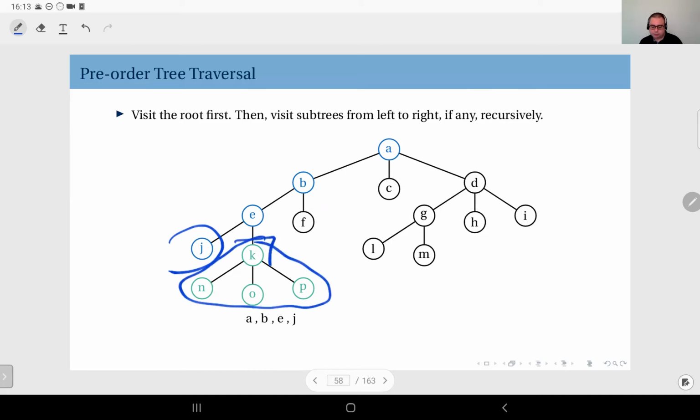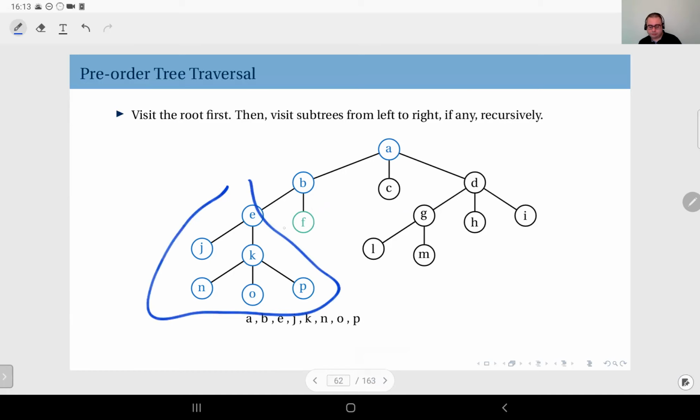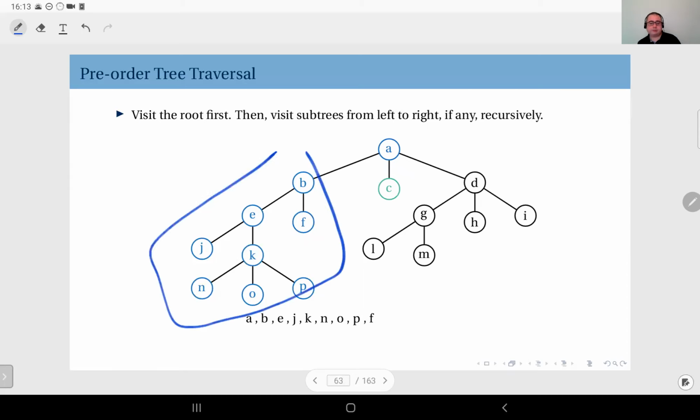So the root is K, so K will be visited, and then the subtrees in this order, N, and then O, and then P. So this is done. So recursively, I go back to the other subtree of this, which is F. So F is visited, and then that means this subtree is done. Therefore, I go back to this next subtree, C is visited.